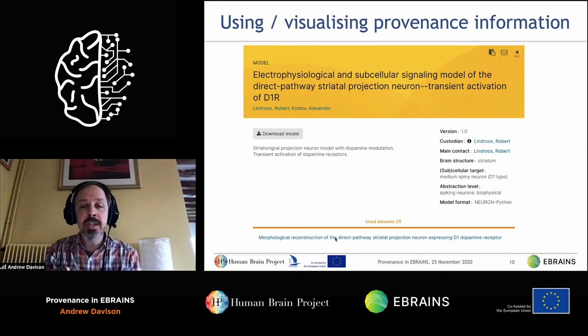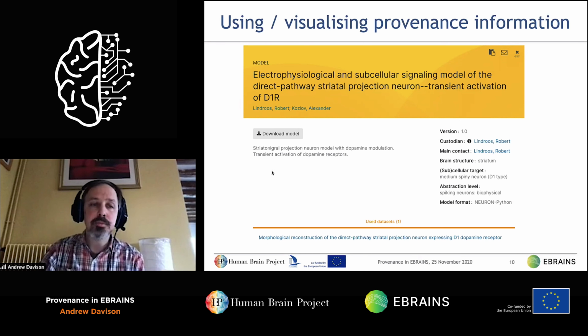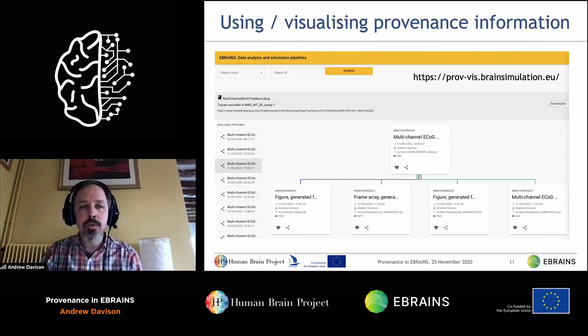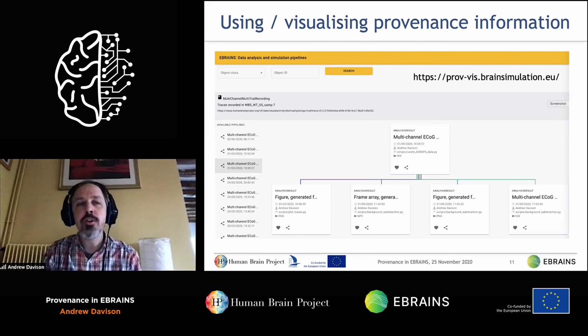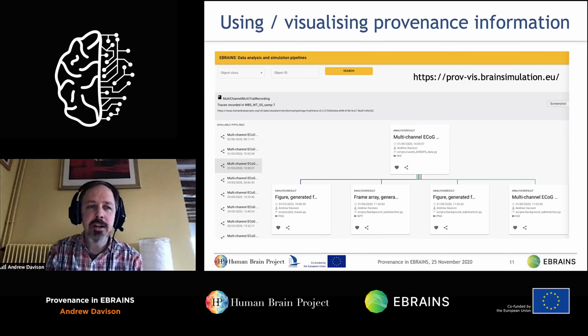It was built by using data from this data set, for example. There's also, you can look into more detail about workflows. You can inspect the workflow provenance in more detail. What I'm showing here is a screenshot of a kind of alpha version, an in-progress tool for visualizing such data analysis workflows.